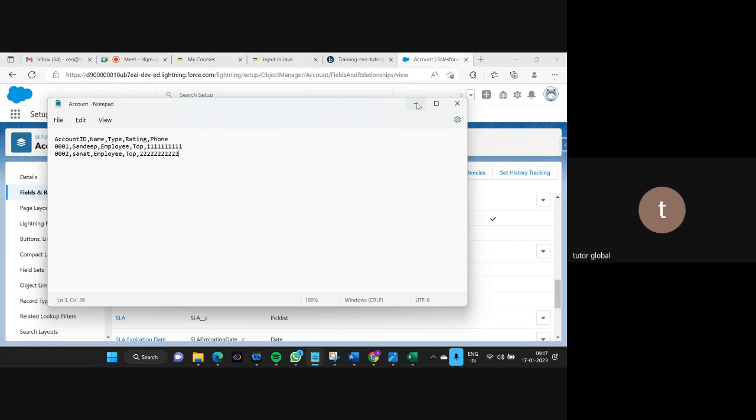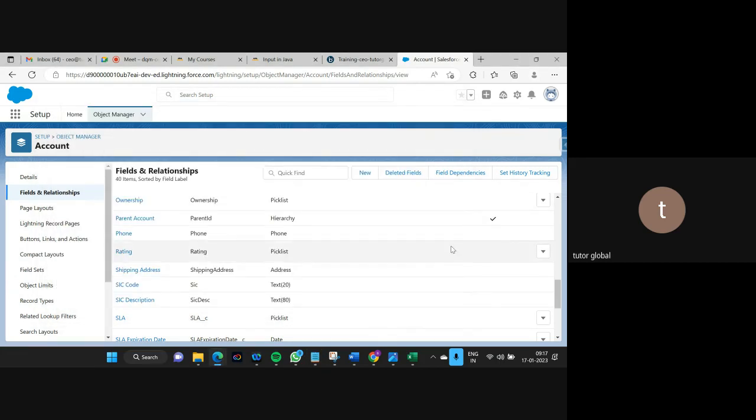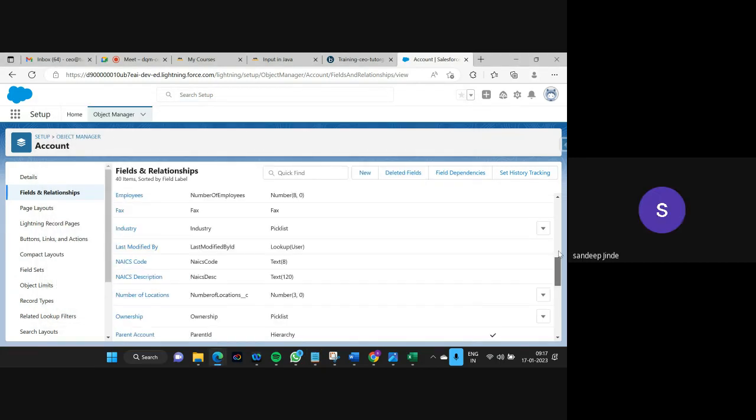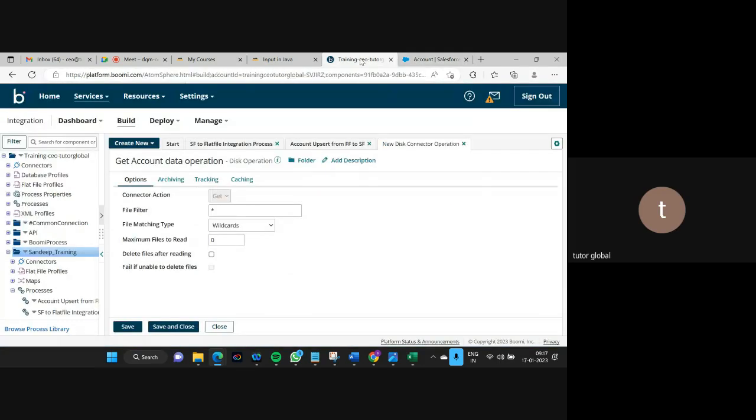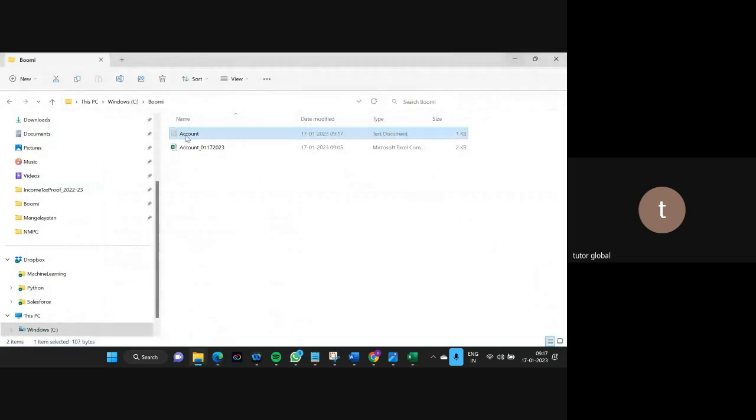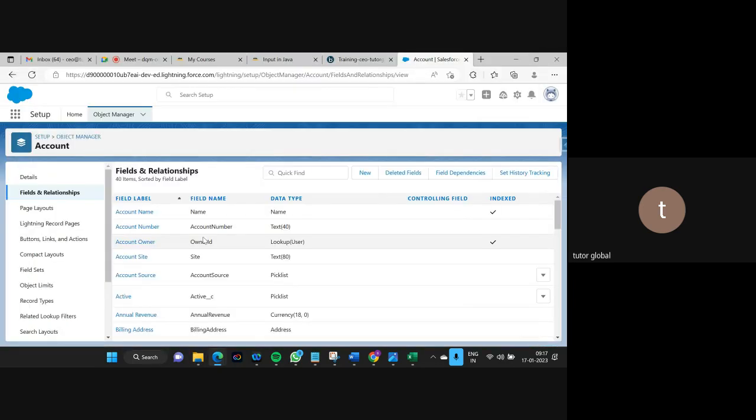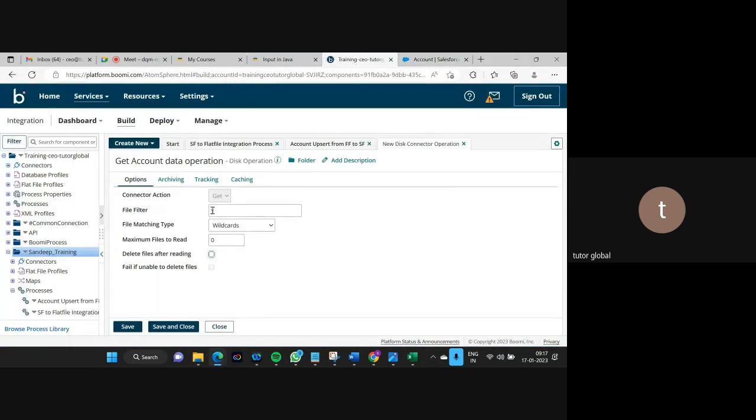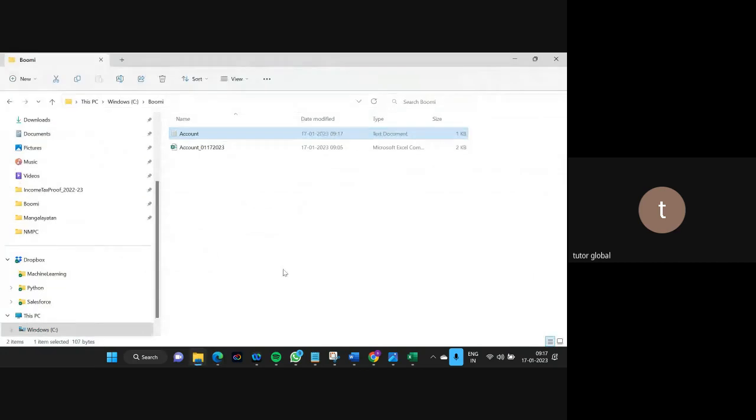Okay. My file got created. So my file name is account.txt. What I'll do, I'll just mention here account star. If I give account star here, automatically this file also it will pick. Getting me? Yes.